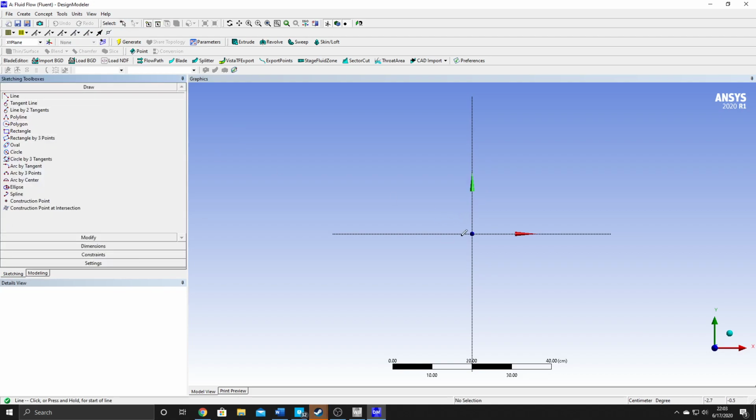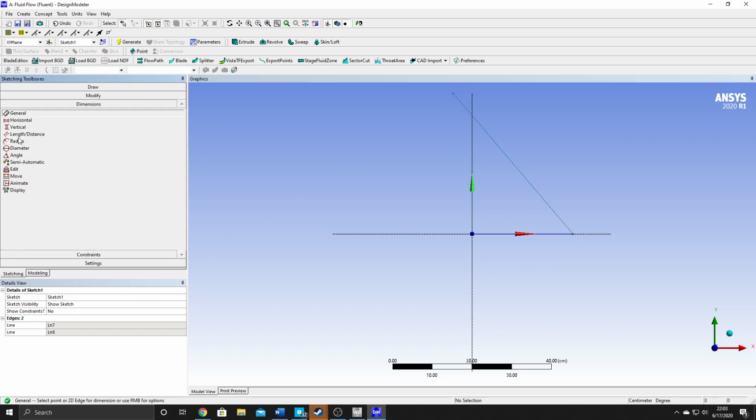I'll sketch a line. Then sketch another line. Go to dimensions. Yeah, that's not what I wanted. There we go. Now we see it's at 49. We want to do 60, so we can just put that in there.